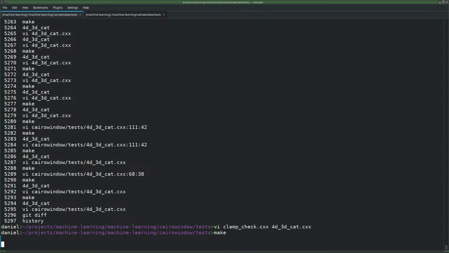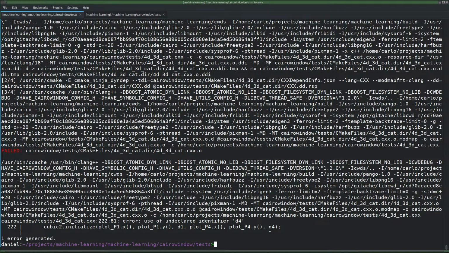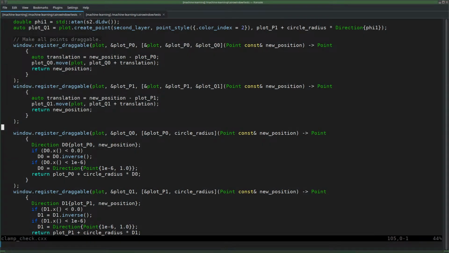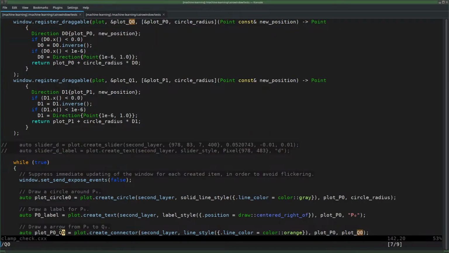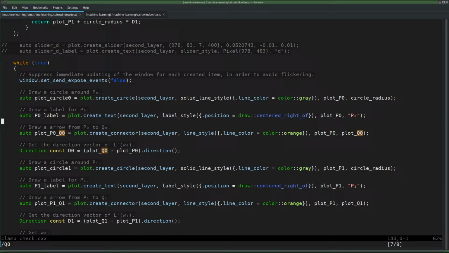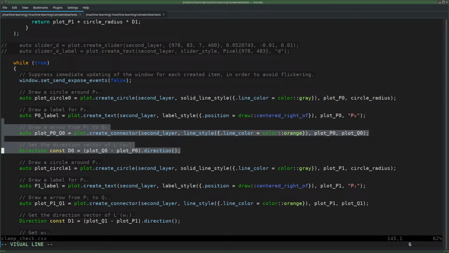No, I'm missing something. It's not even drawn now. Yeah, obviously. Need to continue with adding the code for Q. Draw an arrow. And I get the direction, I guess.